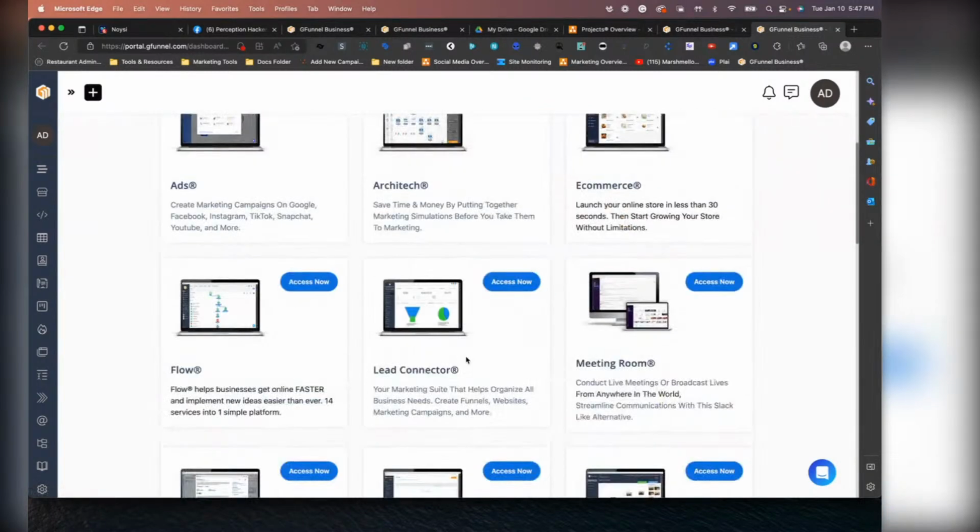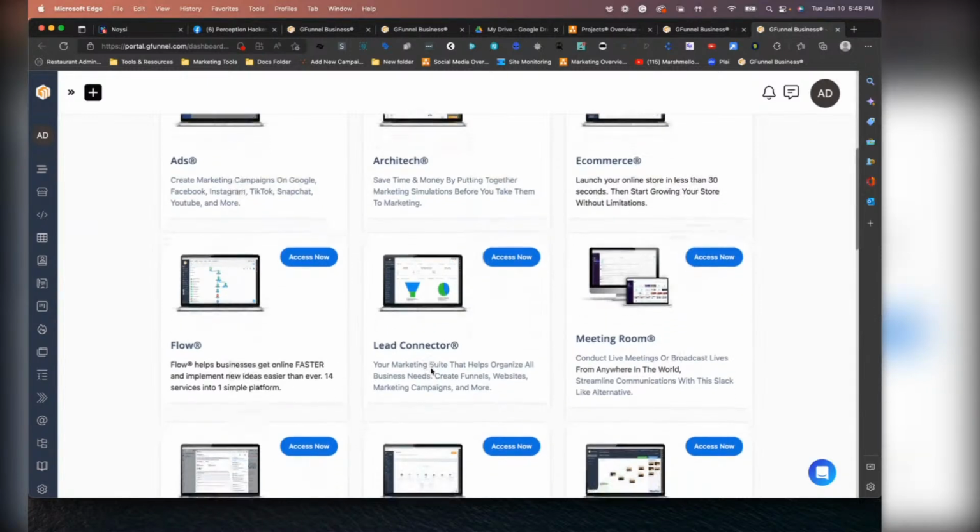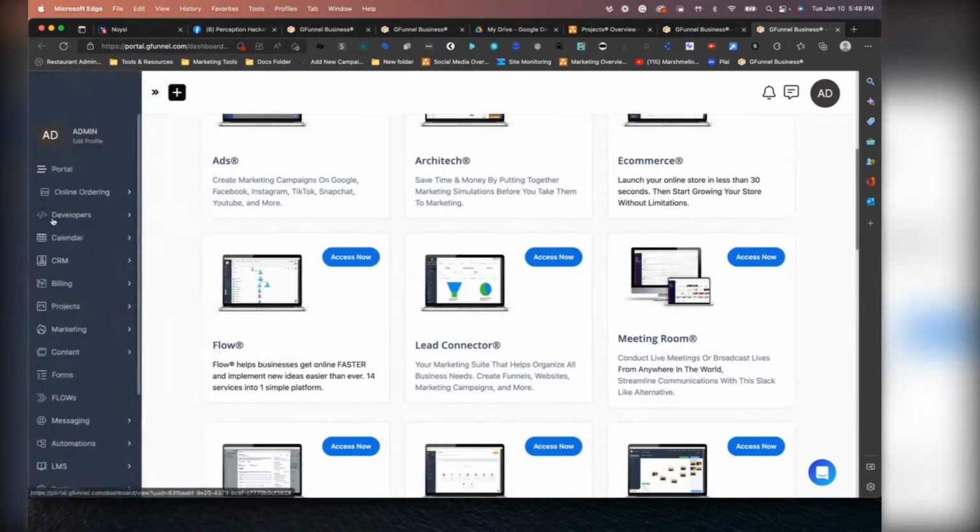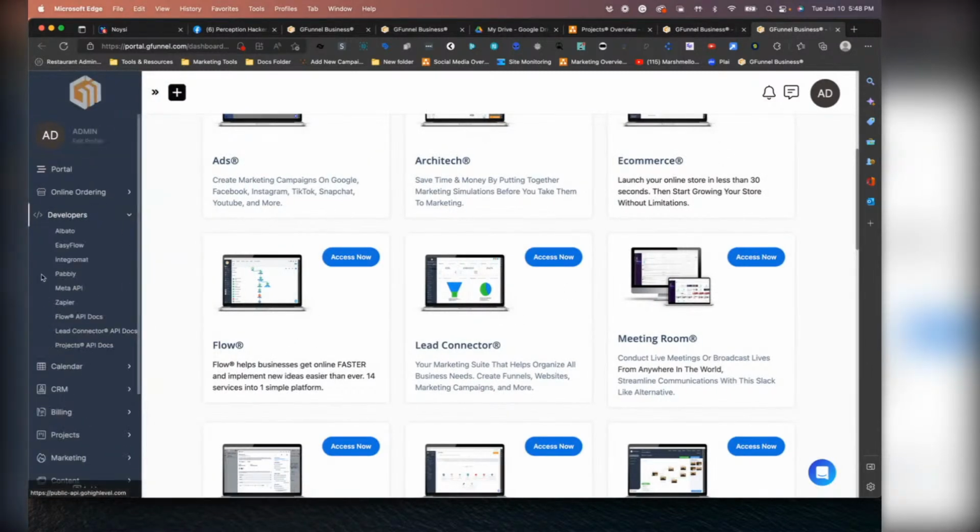And if you already have some type of LeadConnector account or any of these other software, in most cases we can actually integrate them. So that way you can benefit from having your own and utilizing ours. But again, why we have this is so it's simple, it's organized here. And then if you're a developer, you click on developer, and then sure enough, Elbato, EasyFlow, Integromat, Pobly, Zapier.